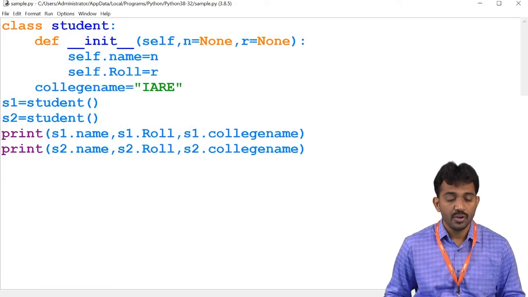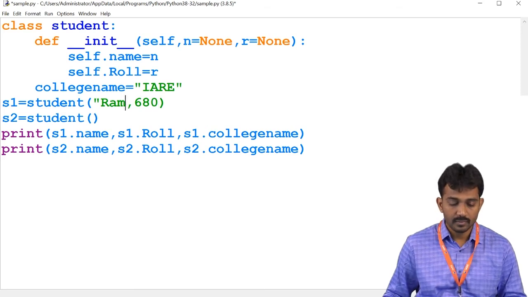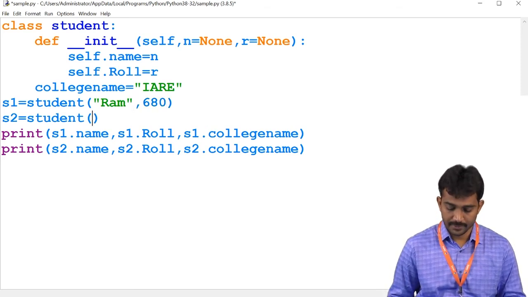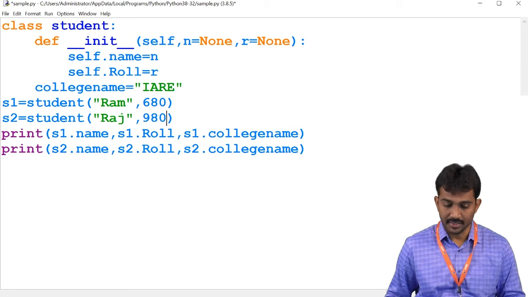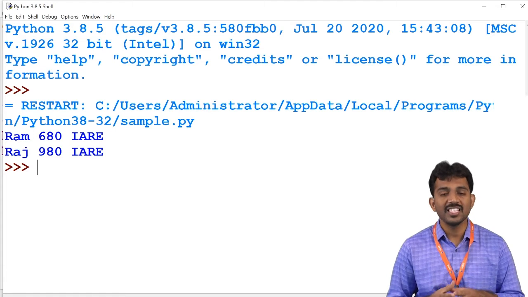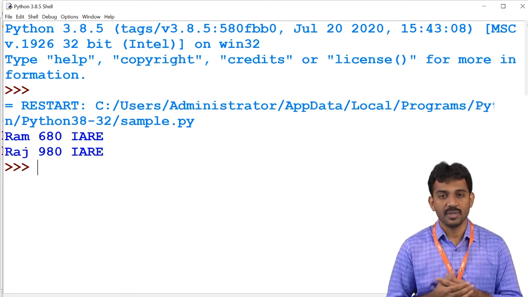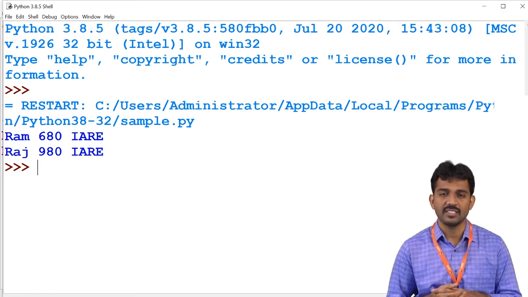Now IARE. Now, if you pass Ram 580, Raj 980. Got it? Ram, Raj. The college name is the same, right? When the same characteristic has the same value for all the objects, then you can treat it as, sometimes it is called static also. Ram and Raj. Is this clear?